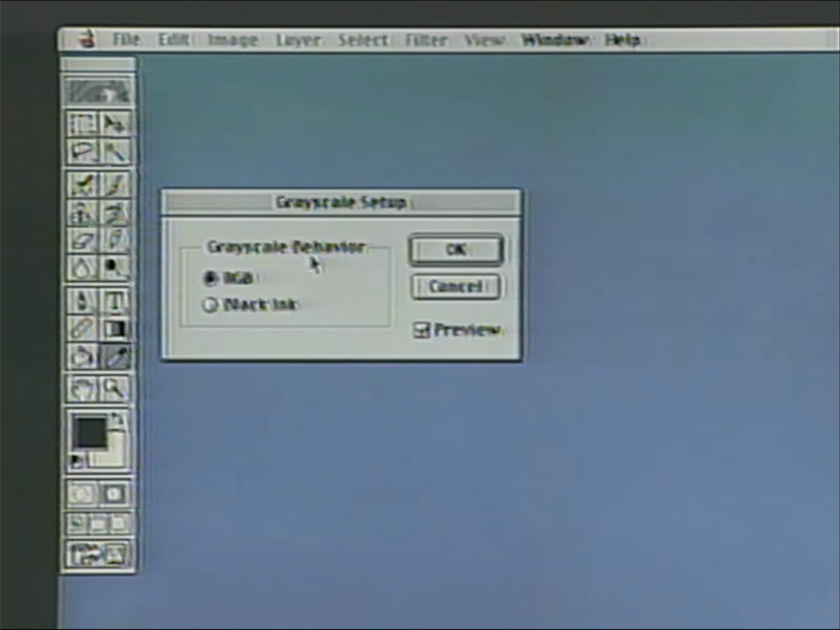Are the grayscale images I'm producing going to be primarily shown on screen, like on the web or in multimedia or in digital video? In that case, choose RGB for your grayscale behavior. If your images are going to be output to an inkjet printer, a laser printer, or a printing press, in that case, choose black ink for your grayscale behavior, so you have a more realistic view on screen of what your images are really going to look like in their final output stage.